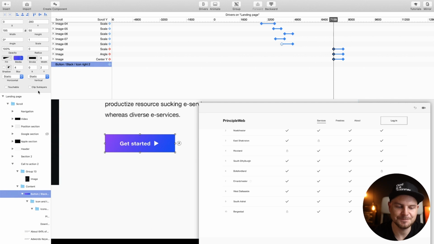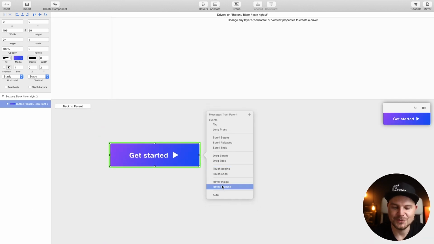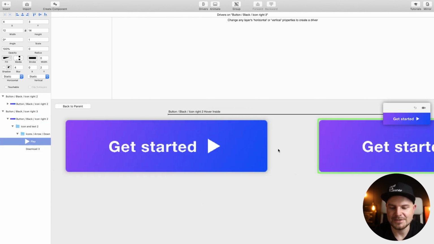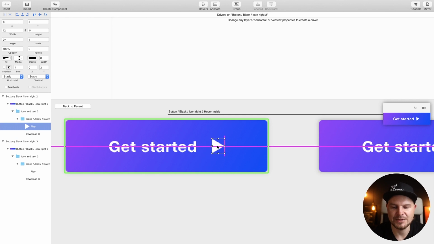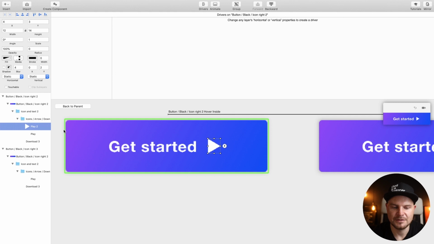So we have this button, create component, whatever it can be, of course. And I want to create on hover inside. What I'm going to do is for this hover inside, I have this play. And this play is inside of these icons, inside of these icons, which is clip sublayer. But I want to clip this one and I want to duplicate this rectangle and move this rectangle away. So now we have two rectangles. One is here and another one is this one.